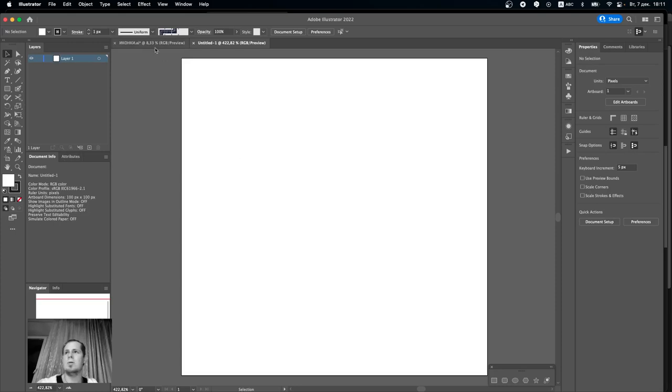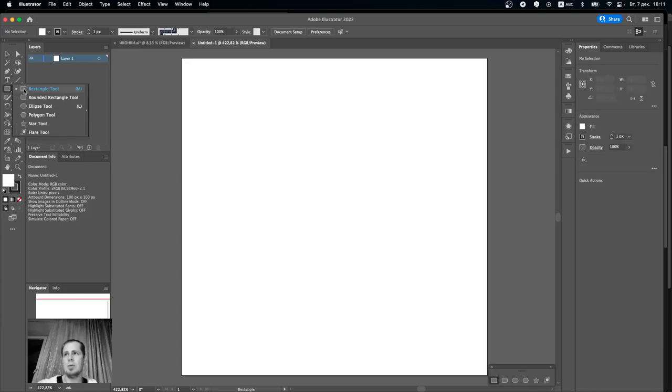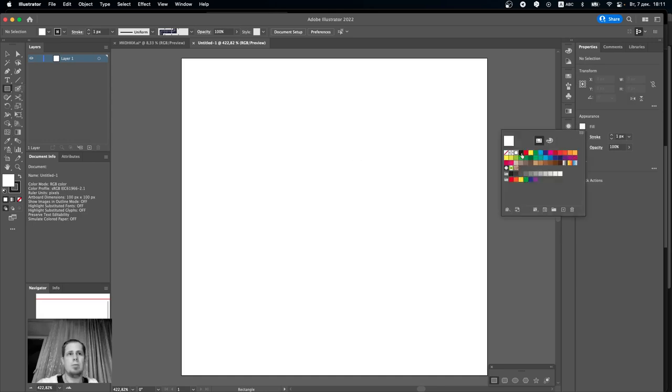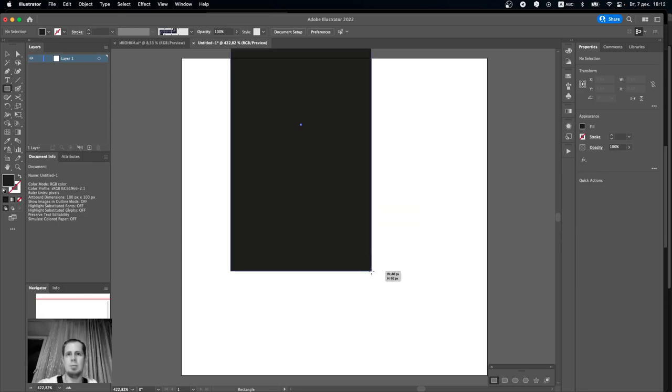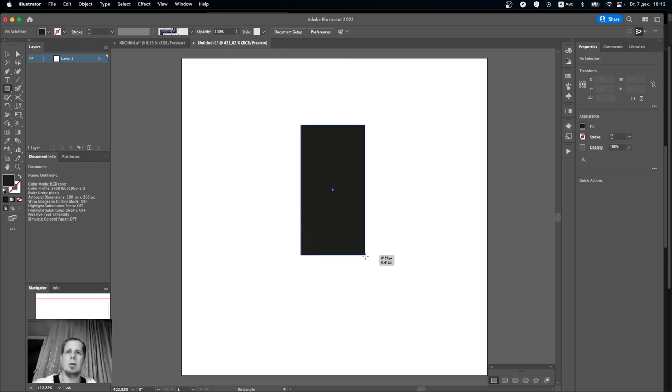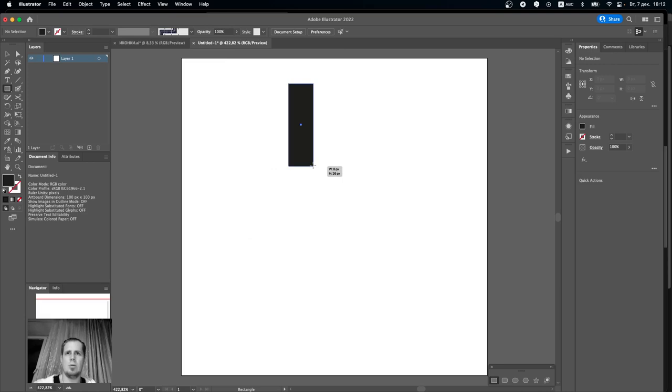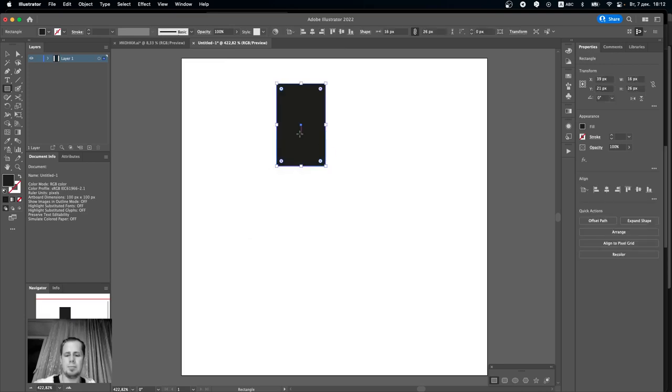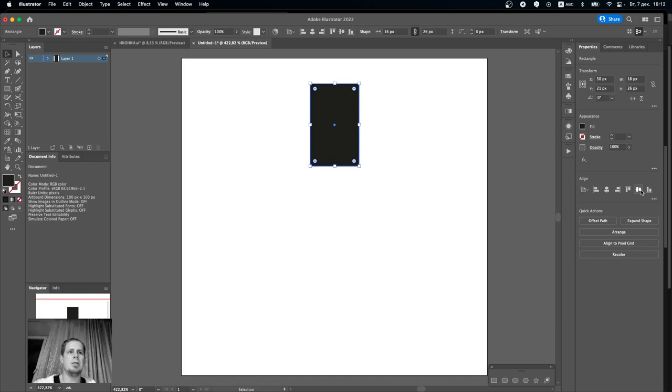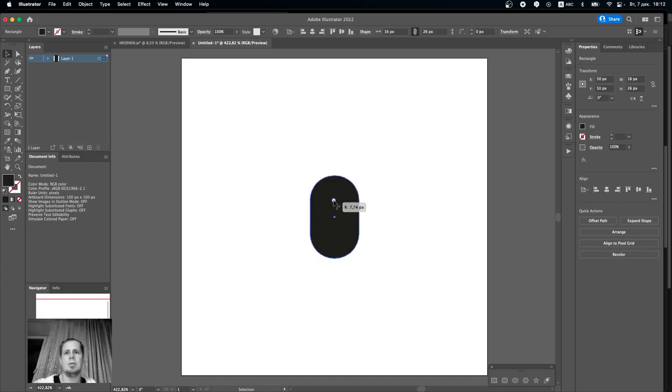So what do we need first? Of course, we need a rectangle tool. Fill, or maybe like this, stroke none. And after that, we do this with the left mouse button and Option, or Alt on Windows, set at the center, then do like this, key.